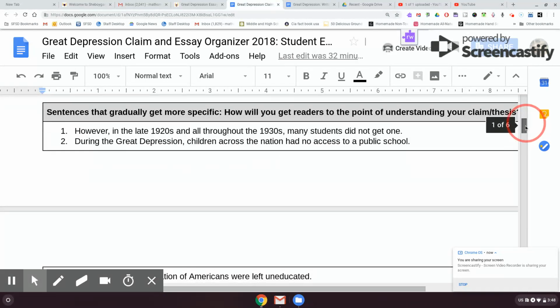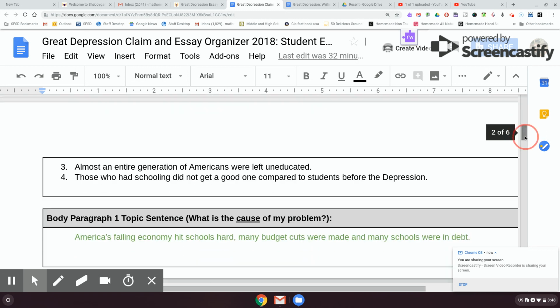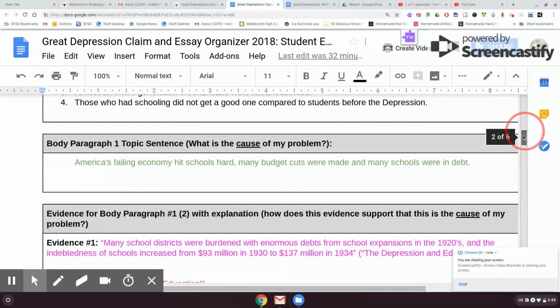In an introduction, we're going to have about 3 or 4 sentences that gradually narrow that topic from general education to our thesis. And the student here with their first sentence says that in the late 1920s and the 30s, students did not get an education, referring to that time period. Then they mention the Great Depression. During the Great Depression, children across the nation had no access to a public school, so they're getting closer to that thesis statement. They say almost an entire generation of Americans were left uneducated. And finally, those who had schooling did not get a good one compared to students before the Depression.